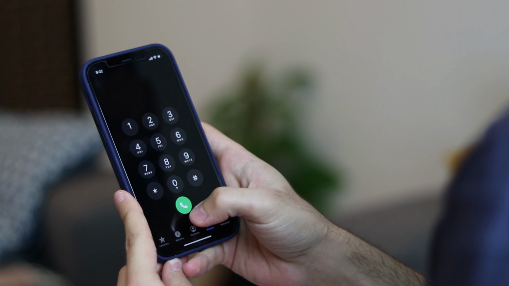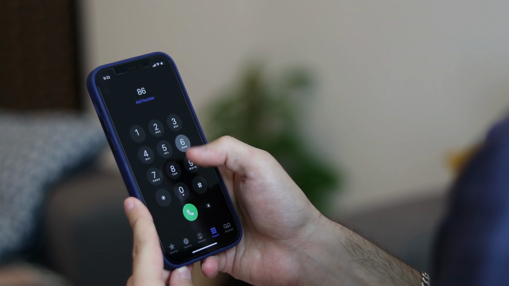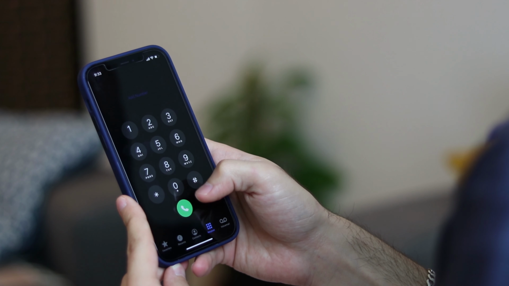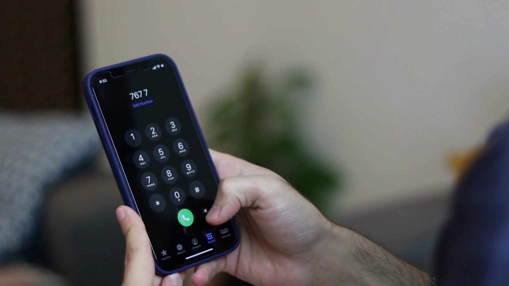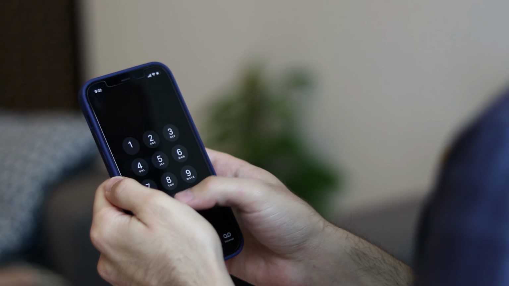One of the things that I'm so used to doing on Android, and I do it so fast, is dialing the name of the person on the keypad, not the number, the name. And for some reason it doesn't exist on iOS. I don't know if it does, but if there's a way to do it, tell me in the comments, but so far I haven't been able to do that. And at the same time, I don't know why there are letters on the numbers in the keypad.